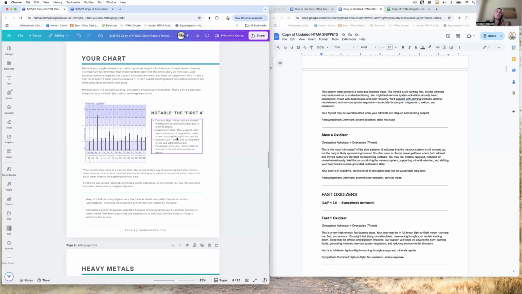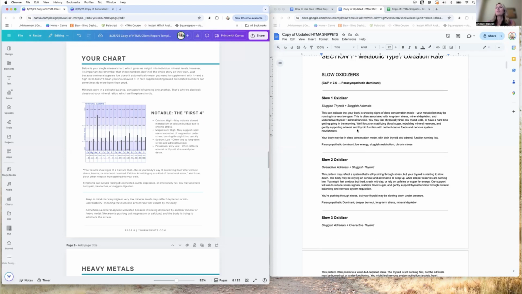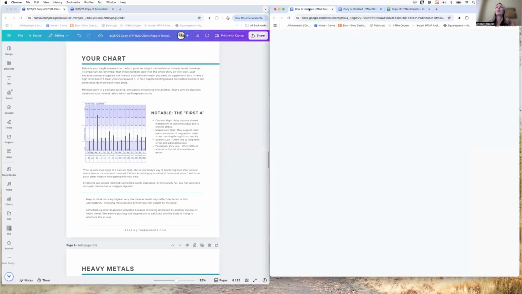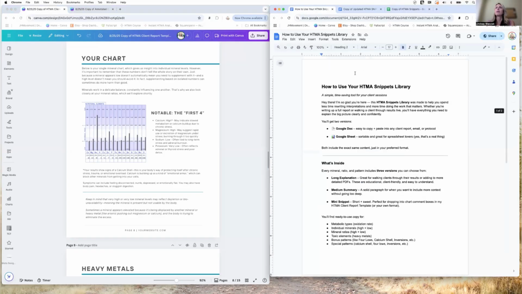But since doing this and having so many people ask where I got these, I decided to make an actual library. And this is something I had always intended to do when I was in practice and just never took the time to do it for myself. So I did it for you guys. So that's what we have over here. So this is pretty cool. It does come with an overview, like a how-to-use guide that's helpful to read through.